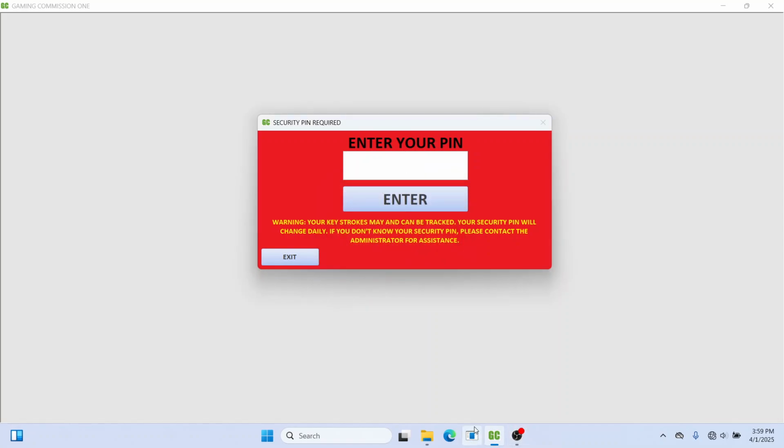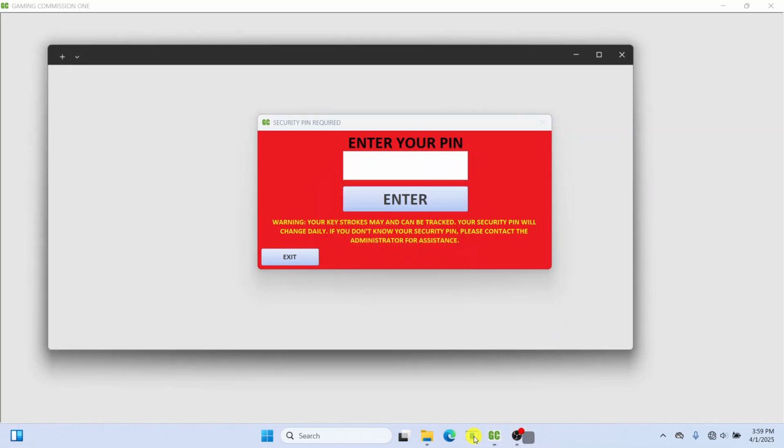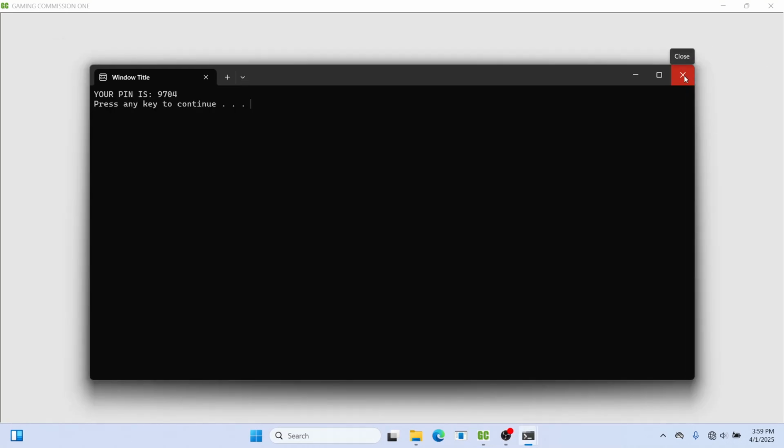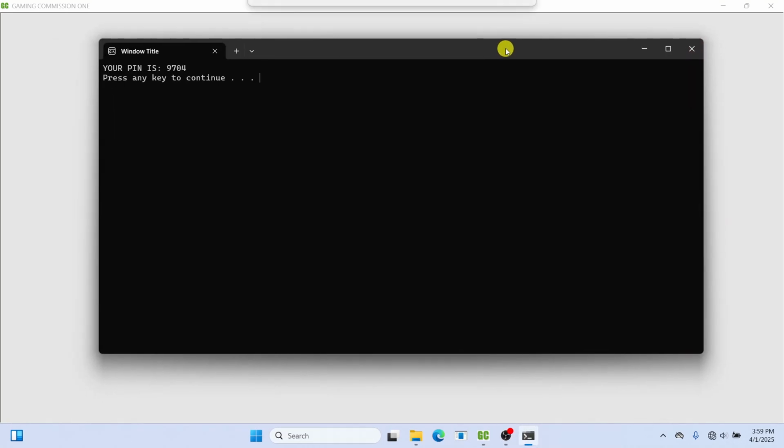Okay, and the application comes with the keygen here. I'm gonna launch it. I think I launched it twice here. Let me close one. So when you run the keygen, it will generate the security pin for today.